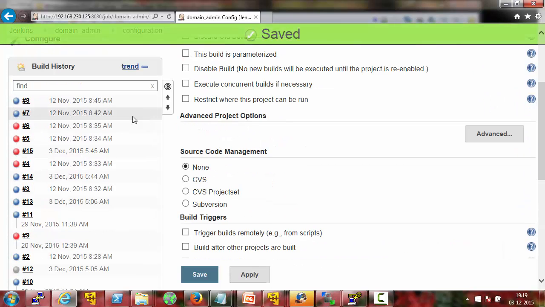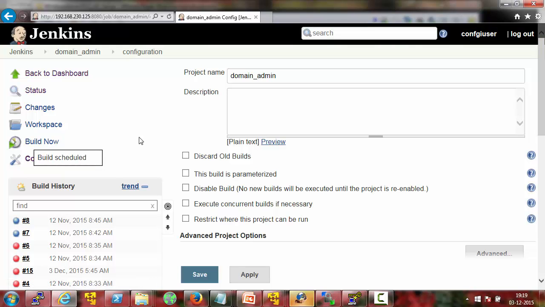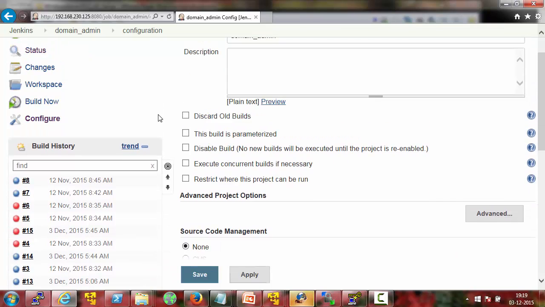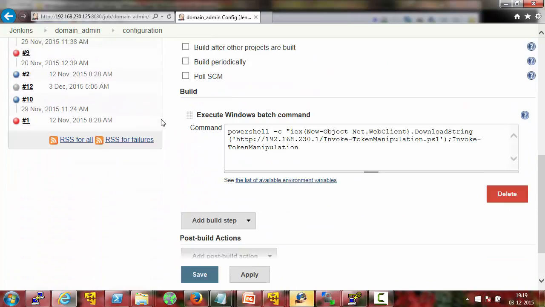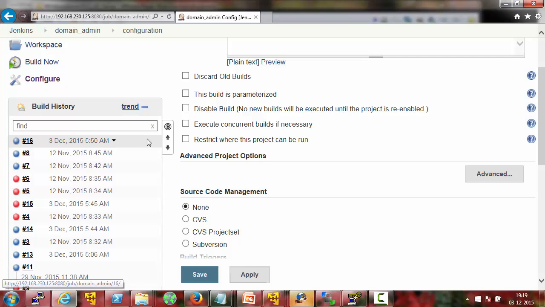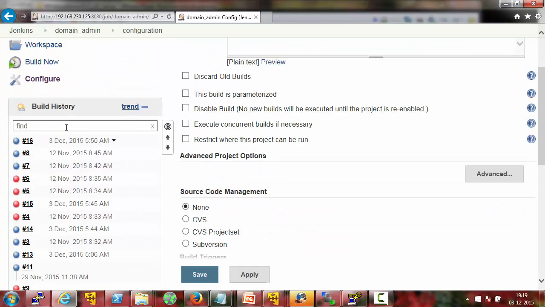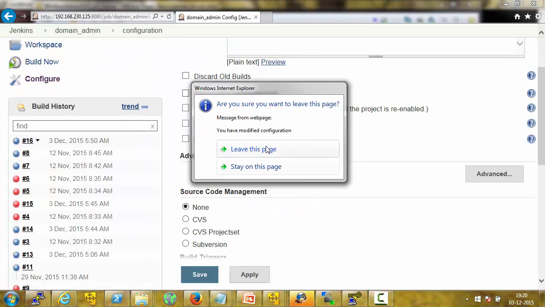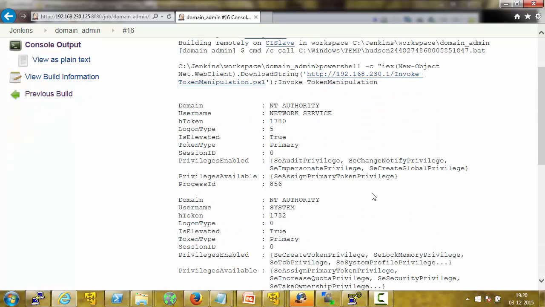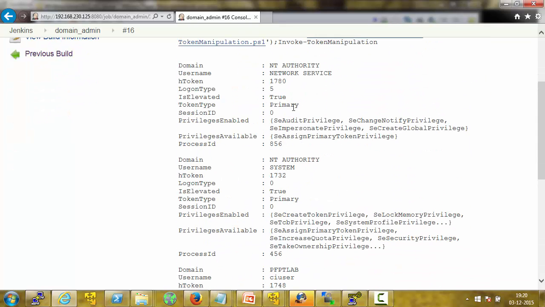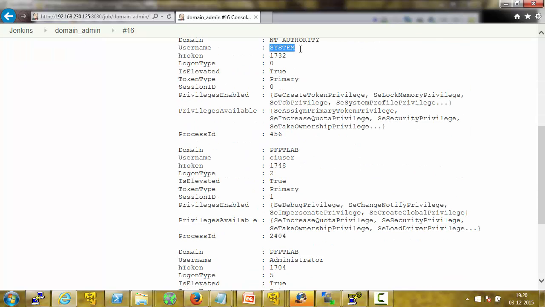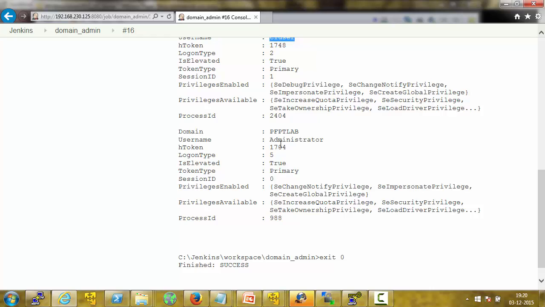So let's quickly build this. We are making an assumption that we know who the domain administrators are and which machine is the domain controller. These things are really trivial to find out, so I'm skipping them. So as you can see, we have a token of network service, system, a domain user, and a domain administrator as well, which is quite good.